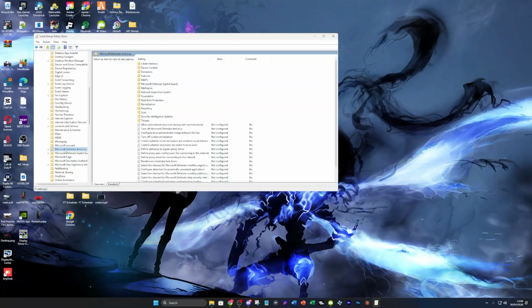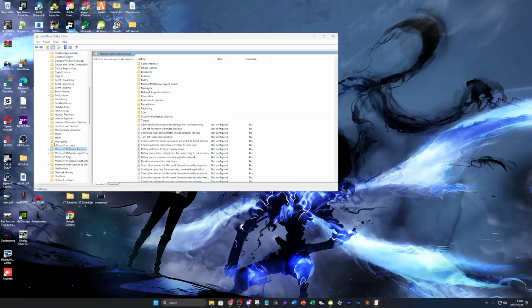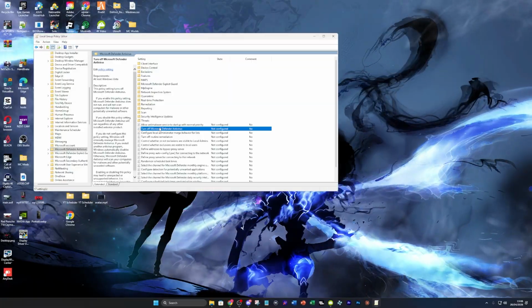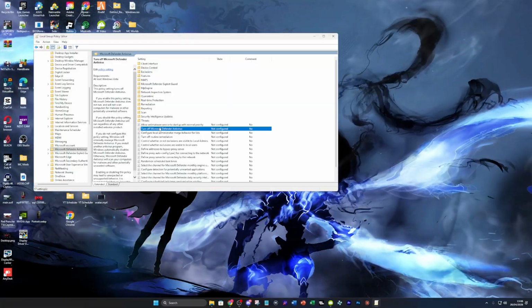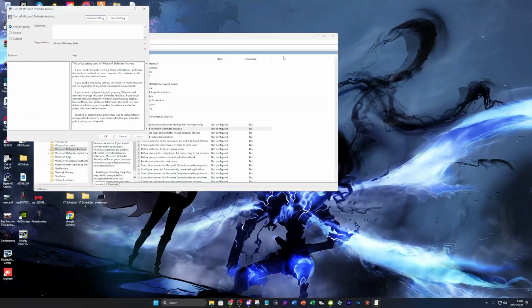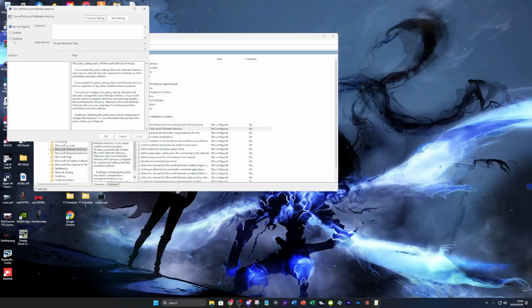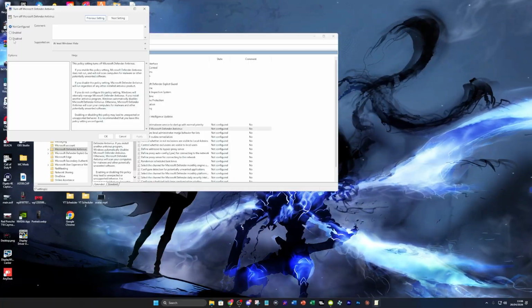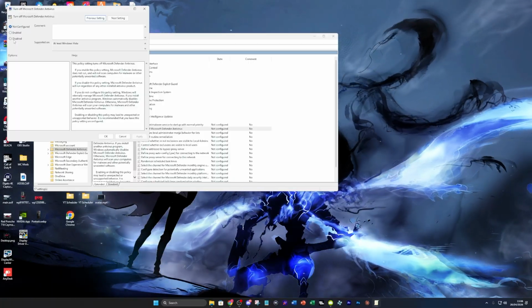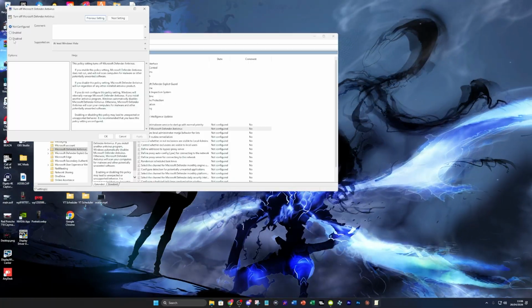And then basically on the right, find turn off Microsoft Defender antivirus, which mine is right here. Mine's currently set to no. So double click it, and if it's currently set to on, double click it and set it to disabled like so, or not configured. And do the same for real-time protection in the folder of the same name. Click apply and then restart, and then you should be good to go.